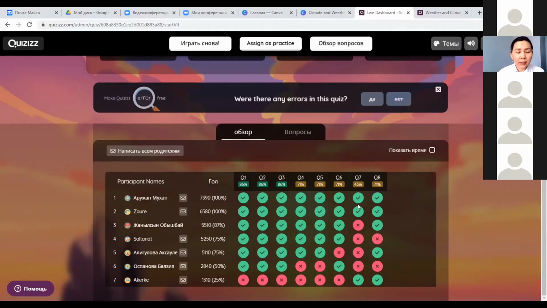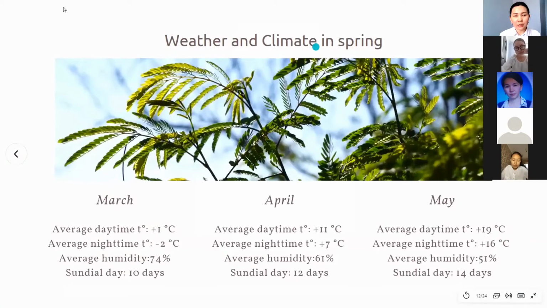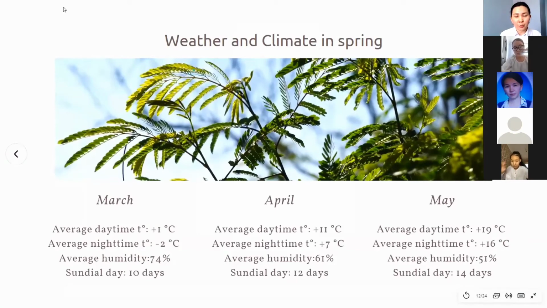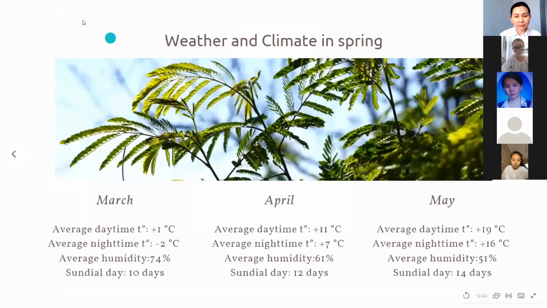So students, because of poor internet, only 7 students took part and passed the test. They have shown very good results. Now you will describe the climate in spring in Kazakhstan.